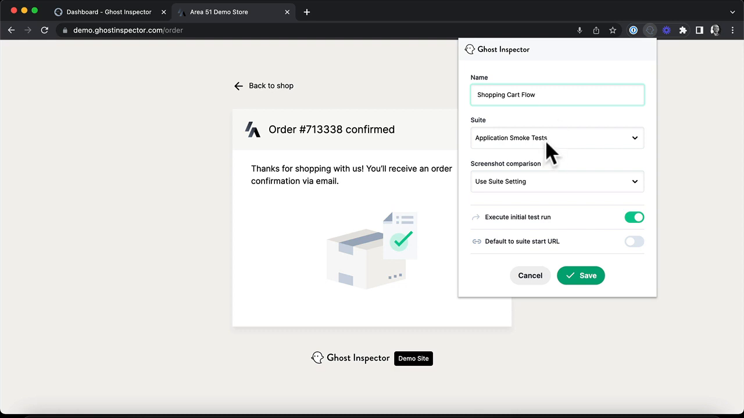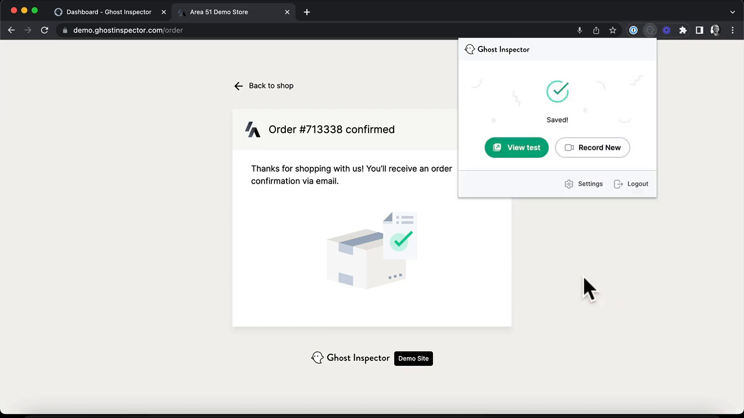Select where I want to save it. So a suite is a way to group tests. And I do want to execute an initial test run. Once I hit save, all these steps are being packaged. They're sent to our servers in the cloud.